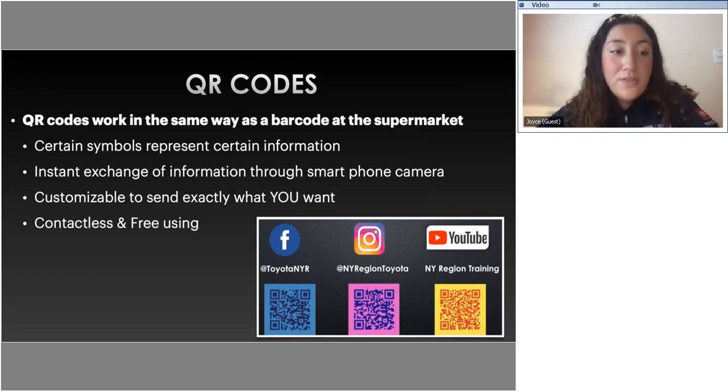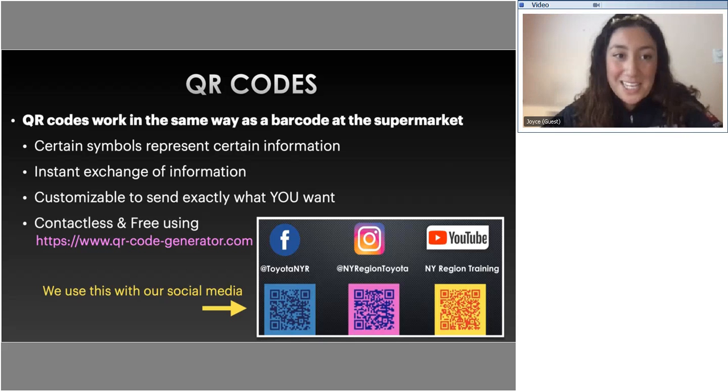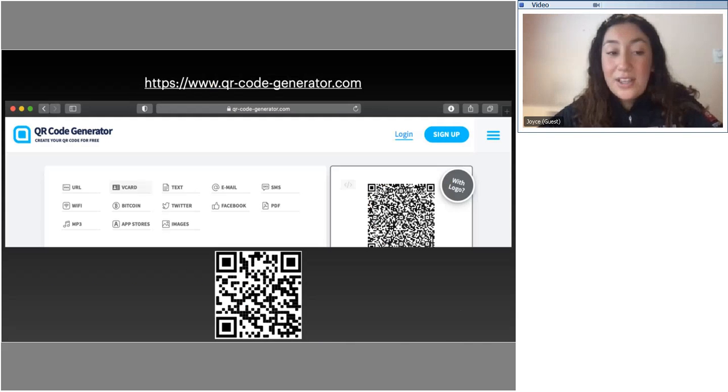QR codes are just like barcodes in supermarkets. It's certain symbols in some type of code and it transfers certain information. Completely customizable, contactless, and free if you're using qrcodegenerator.com. Super free website, one of the first ones that shows up if you just Google it. We use it on our social media, as you can see, and this is what it looks like.